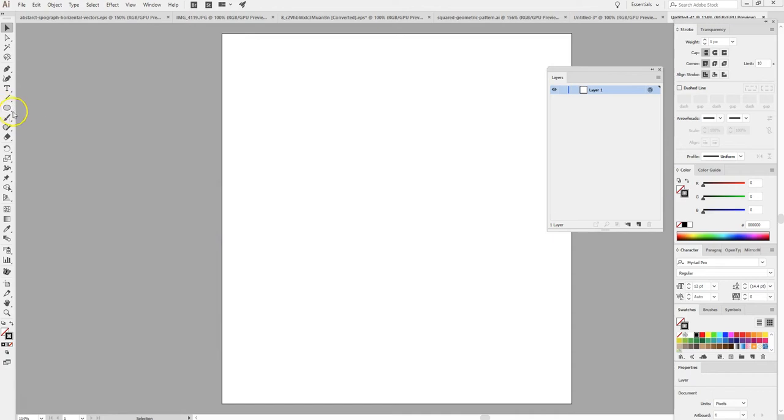And then we're going to head over to the shape tools, and we're going to select the ellipse tool, and all we're going to simply do is hold on to Shift on the keyboard and draw out a circle. Hold on to Shift will keep it in proportion. Once we've created one circle, we would then want to create another circle.